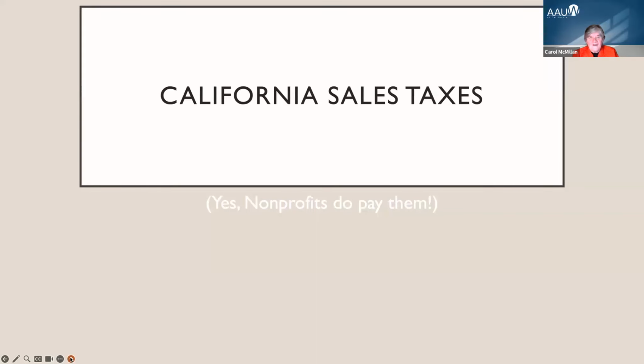Yes, so my section is really to talk about sales taxes. And often we think, well, we're a tax exempt organization. Why are we paying sales taxes? Well, that's one of those issues that varies from state to state. And indeed in California, nonprofits are subject to sales taxes in many, many instances.